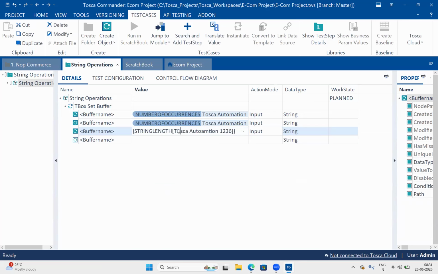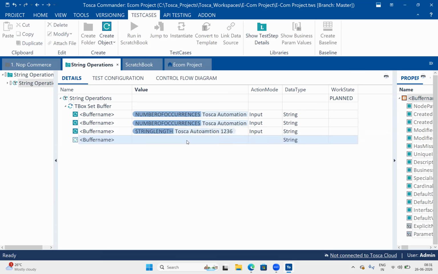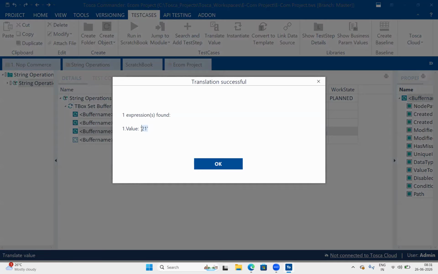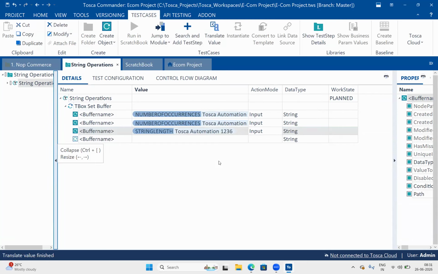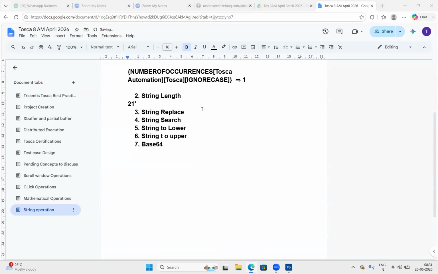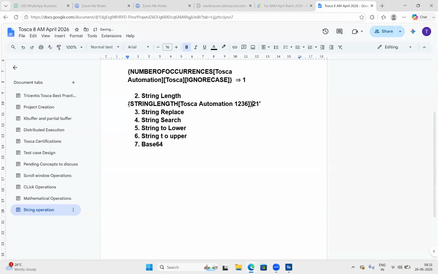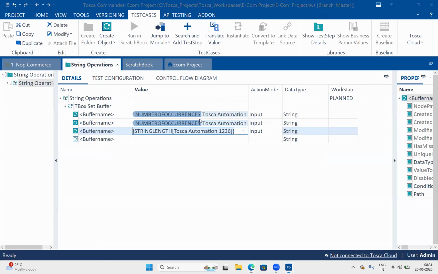The values you are passing, it always treats this entire thing as a string. In this string, we are asking Tosca for the length of the particular value. If you right click and translate this value, you can see the length of the characters is 21. So it does not focus on the type of the input data. Even if you pass numbers, characters, and string values, it always returns the length of the characters. It's a numeric value only. Even the special characters also.